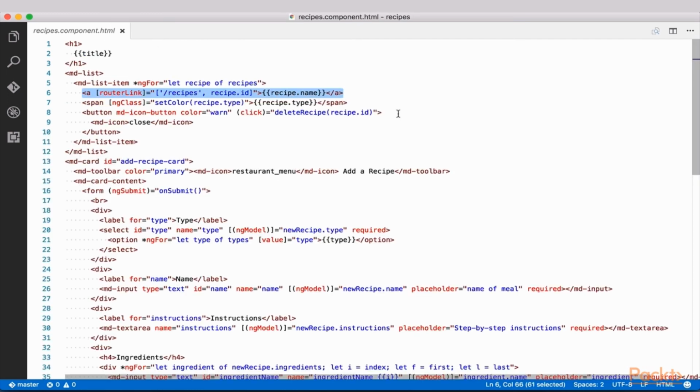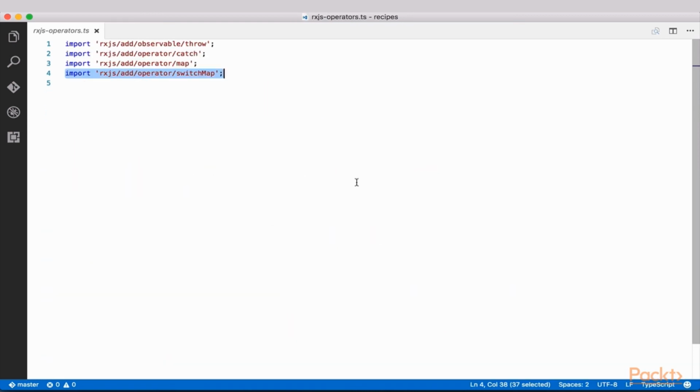We don't want to have to type a URL in to navigate to specific recipes. Let's add a hyperlink to each recipe's name within our recipes list like so. This syntax resolves to a URL of /recipes/ID just as we wanted. And clicking these links will now take us to the recipe detail view for each recipe. We need to add one more import to our RxJS operators, switchMap, which we will use shortly.